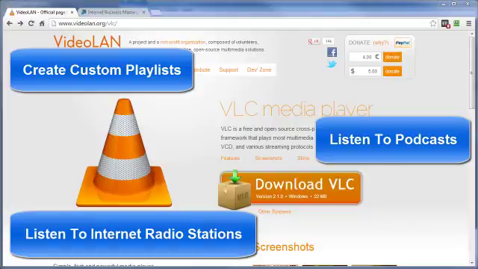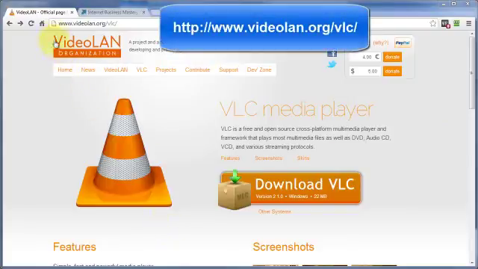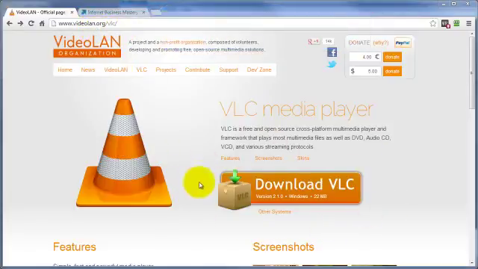Now this video is going to walk you through just some of the many features of the VLC media player. Now the first thing you need to do is to head on over to videolan.org/VLC to download the software. Right here at the very top you've got this big orange button that says download VLC. That's what you want to press on.